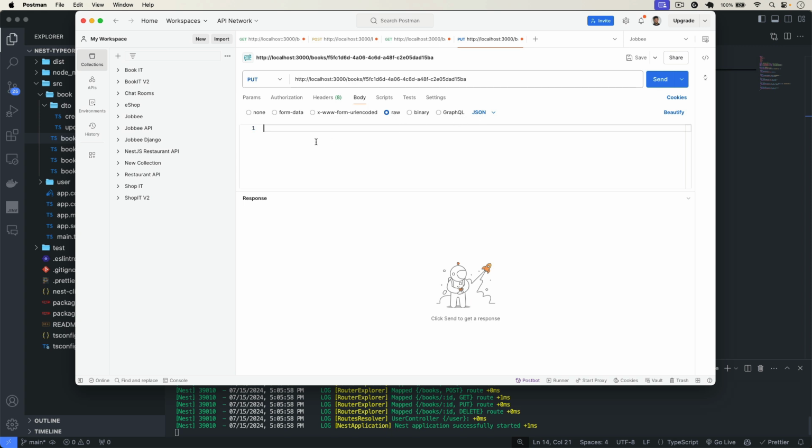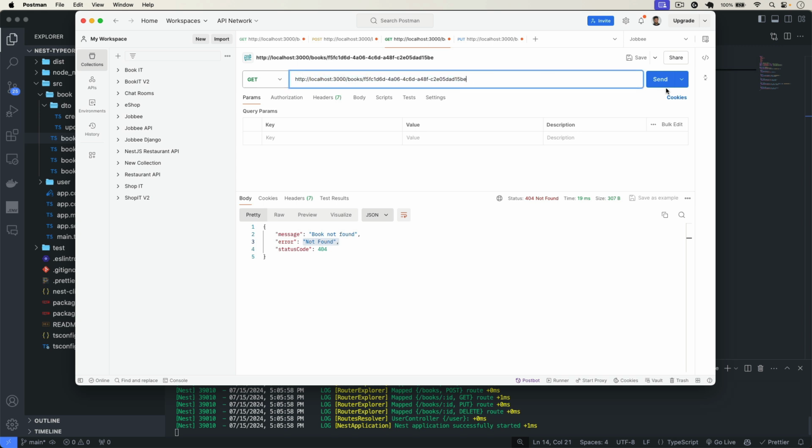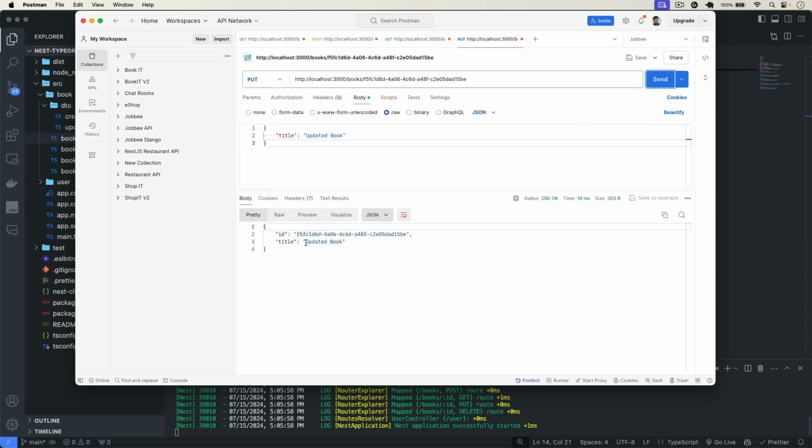body row let's update the title. So that is going to be title, let's say updated book. So if I click on send, you can see that book not found, that is I think so E. Okay, so this is the ID, so I will use this ID, that is going to be E. So click on send. Now you can see that the book is updated. So if I get back the details of the book, now the book is updated.